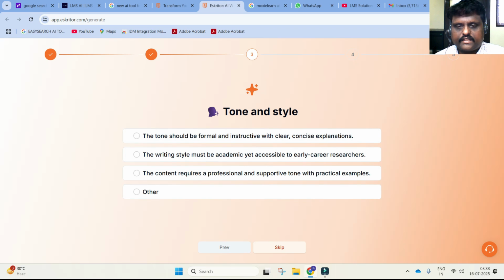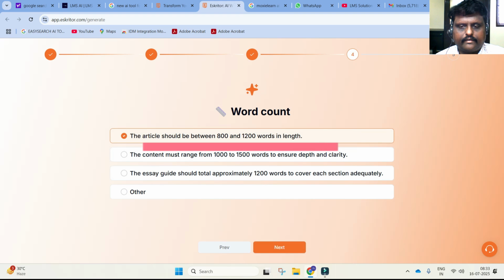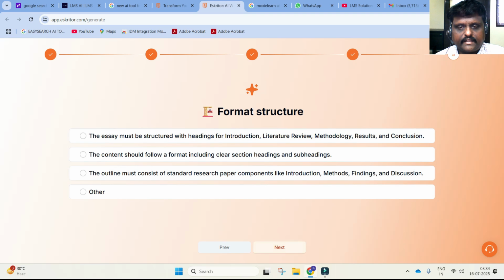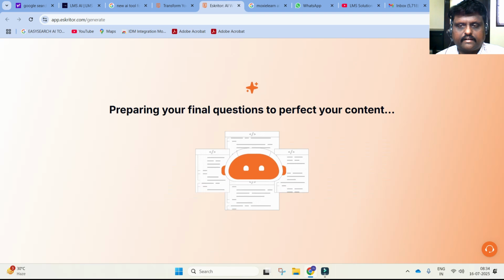You can give the tone and style. The tone should be formal, instructive with clear, concise explanation. Next, you can give that the article should be between 800 to 1200 words. I am giving that only. If you want, you can increase or decrease the number of words. And then format structure: the essay must be structured with headings for introduction, literature review, methodology, results and conclusion. Then just click on next.